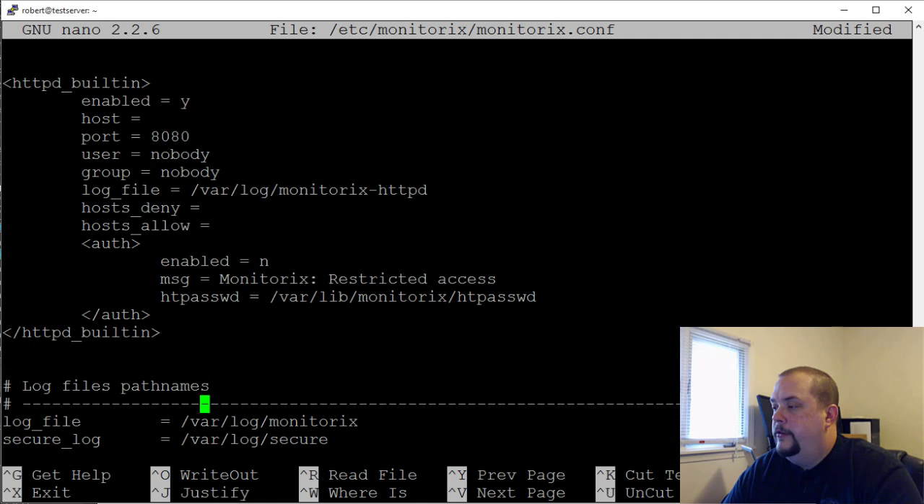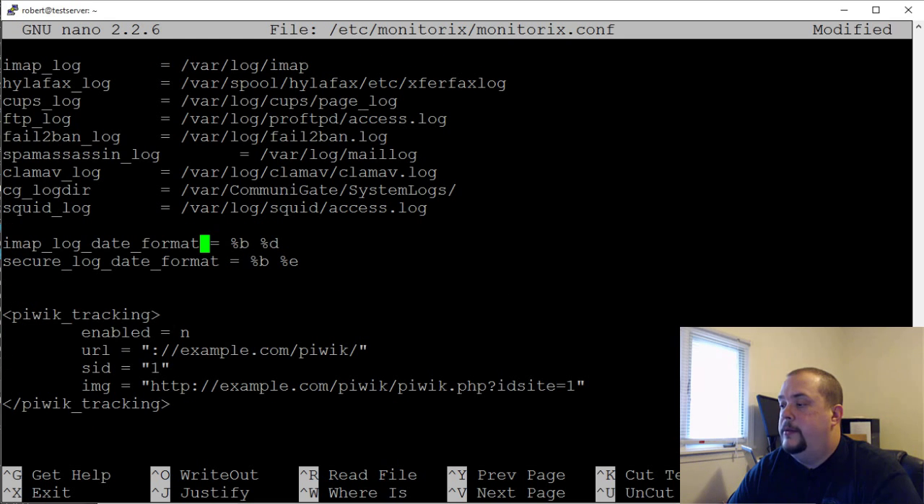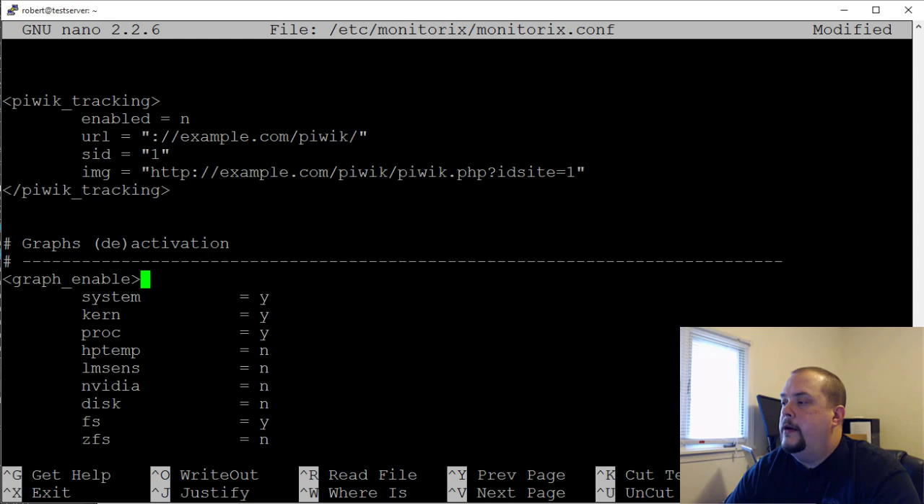Okay, so that's pretty much it for the server. Real simple. Here it's got all of the log files listed for different functions like your mail log. It's going to read this information to graph it. Secure, monitorix, IMAP. Some of these you may need to change depending on how you have your services set up. It does do squid proxy as well. It'll graph all of that. Fail2ban, FTP.